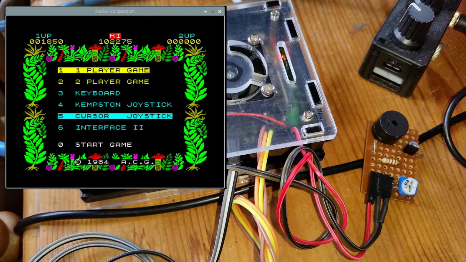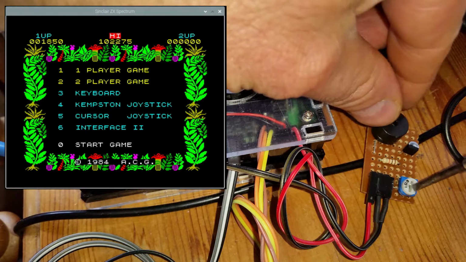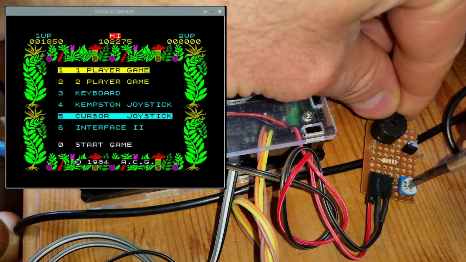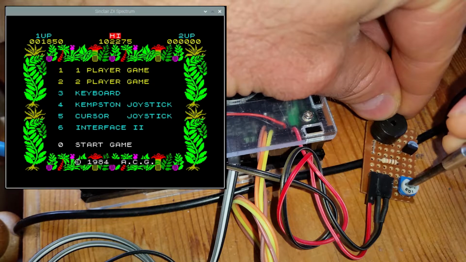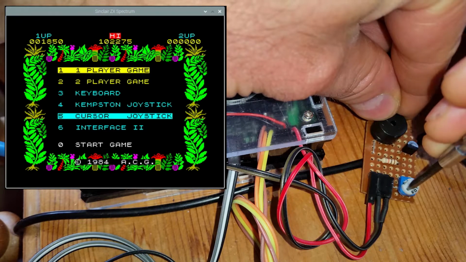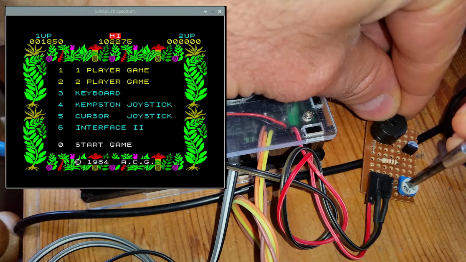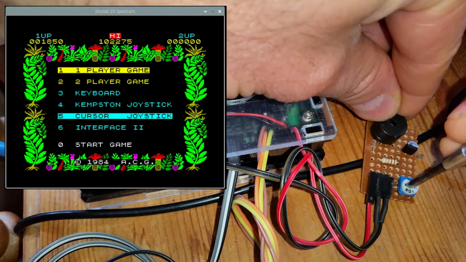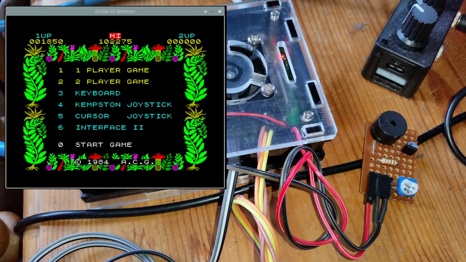So now the theme music's playing, and I've got a little potentiometer on here so I can adjust the volume of it, and I can turn the volume of the sound right down or up. And that's different to the Sinclair Spectrum where you couldn't adjust the volume, but this goes to a louder volume than the actual Spectrum itself, so it's handy to have that in there.